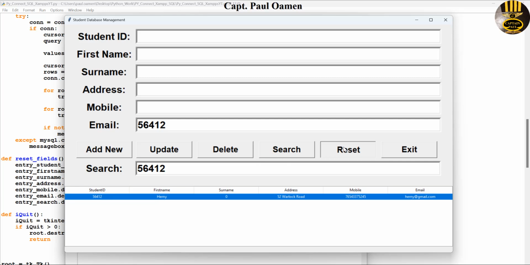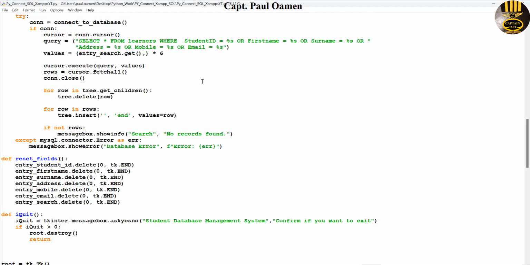All right, so that's fine. That's working. Now I need one more thing. When I click on this tree view, I want all of the data displayed here. So let's take care of that, then we can call it the end of this tutorial.